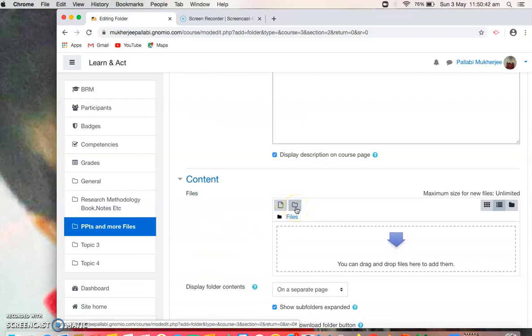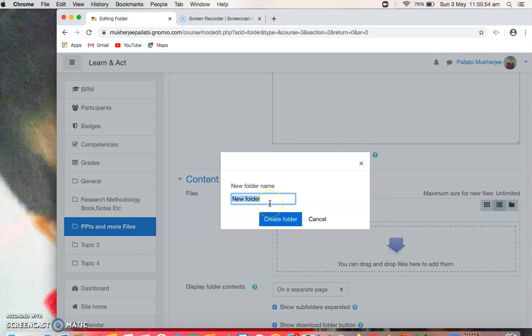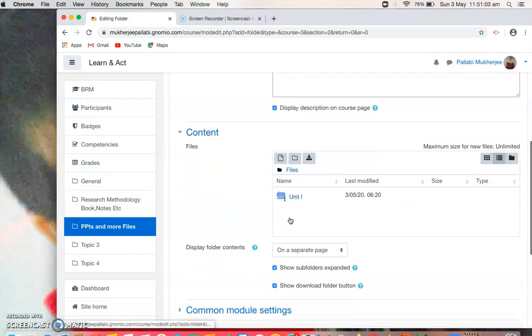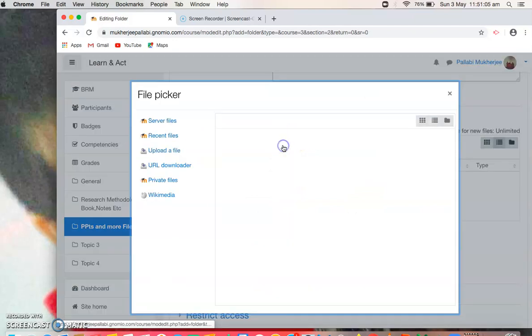But before uploading your files, you have to create a folder. Remember, just above files, there are these 2 boxes where you'll click on the right one. It will say create folder. So click on it and you can name your folder. I'll say Unit 1. Create the folder and then you can add.